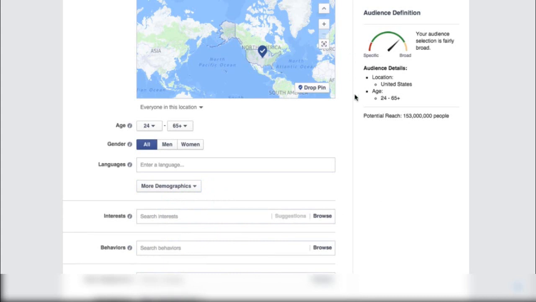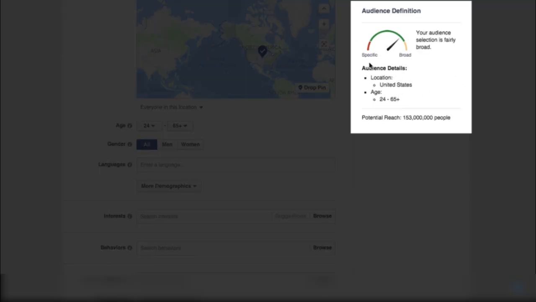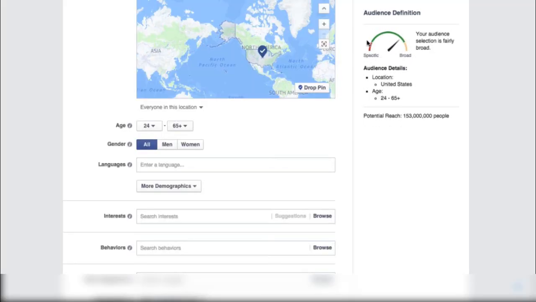Now, over on the right, as you're doing this, you're going to see your audience details. It's showing you that with the options I have selected, my potential reach is 153 million people. That's right, million. So you want that little arrow here to be kind of in the middle. You don't want it to be very broad, and you don't want it to be so specific that it's in the red. So if you're anywhere in this green here, that normally means you're good to go.